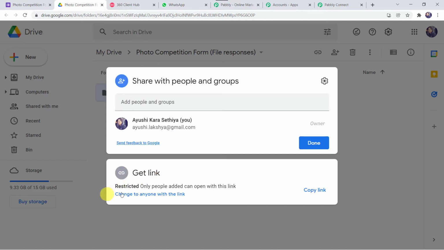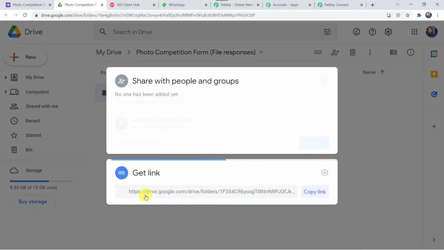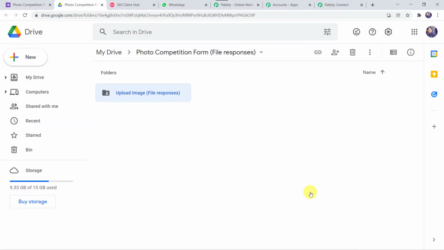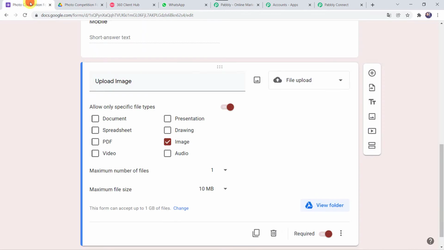Here we can see restricted. Only people added can open with this link. So we are just going to change the restrictions from here. And here we have changed it to anyone with the link. So anyone on the internet with this link can view. So I'm just going to click on done. So we have shared this particular form now. Let's move back to the form.